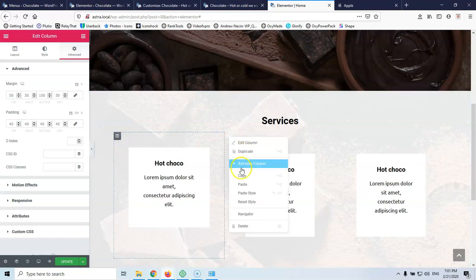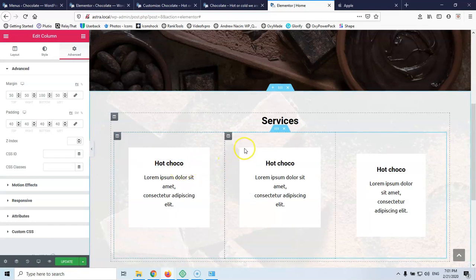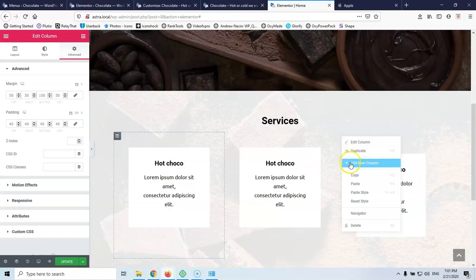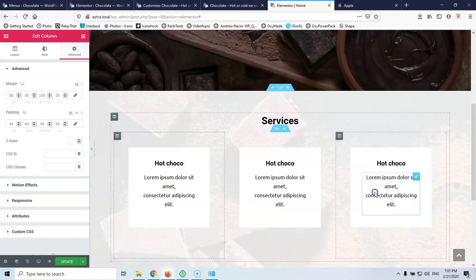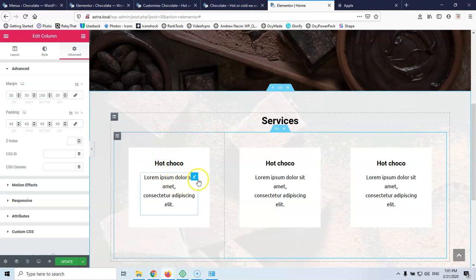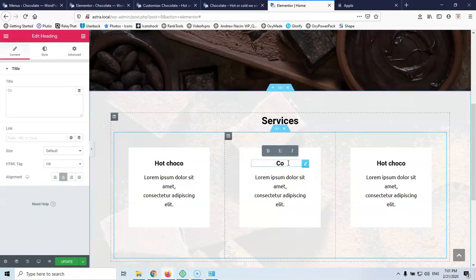right click here and select paste style. So it will take the style that I have put in the column and apply it there, and then again paste style. It will not change the style in the heading and the text, it will only change the style in the column. Okay, so I think I'm okay with that. Here I will put Choco, and here something else like services, or I don't know, services.